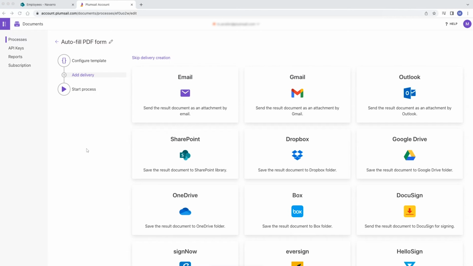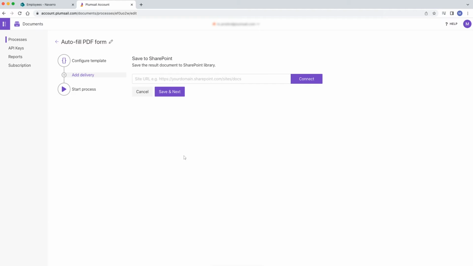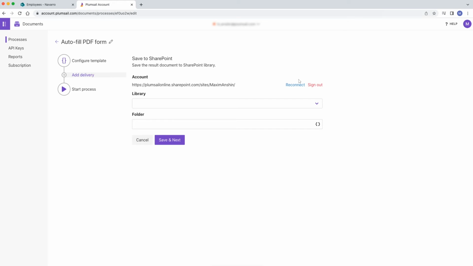Here you can see the native integrations. Later, you can use Power Automate or Zapier to deliver documents to any system if you didn't find your favorite app in the list of native integrations. In our case, we will store the resulting documents in the SharePoint library. To connect to our SharePoint library, we paste the link to the library and click the Connect button. Then, we choose the library where to store filled PDF forms.